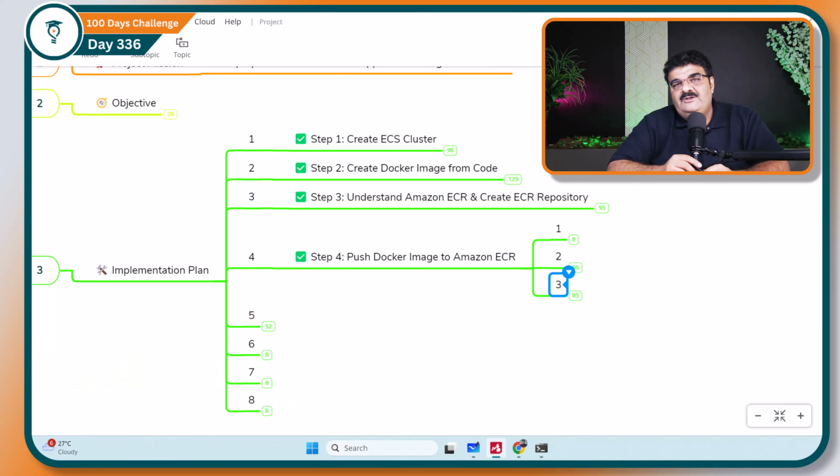Right now we are doing our ECS project and now we are on step number 4. In this particular step, we are going to understand how we can push Docker image to ECR. But before we understand this particular step, let me explain you the current situation.